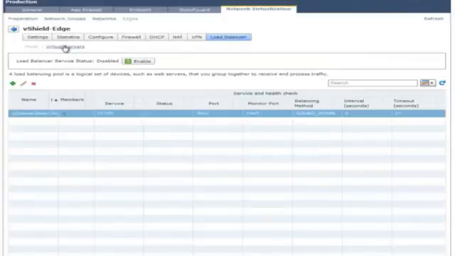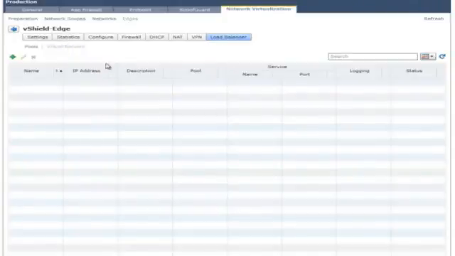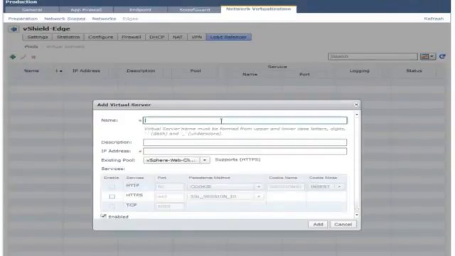Next, click on the Virtual Servers tab. We now need to associate an IP address to our load balancing pool so that it can be accessed. Start off by specifying a name. Here we'll call it vSphere Web Client.